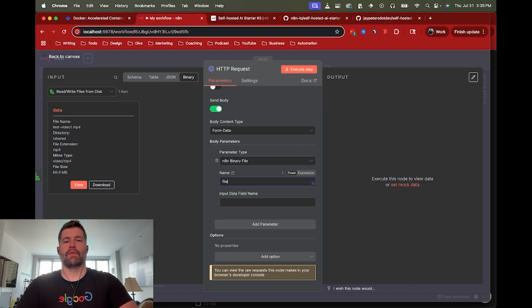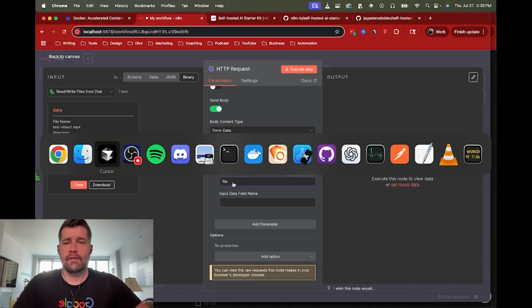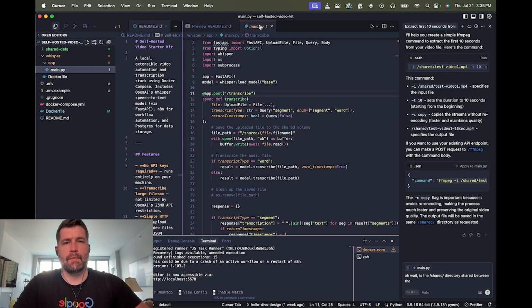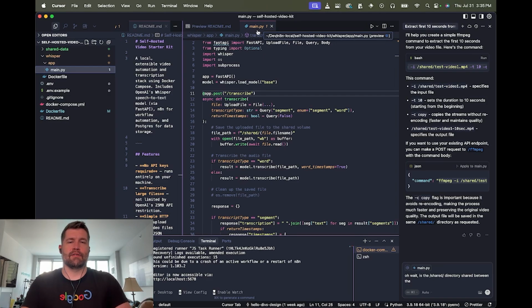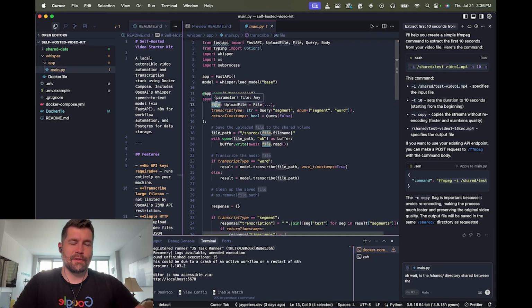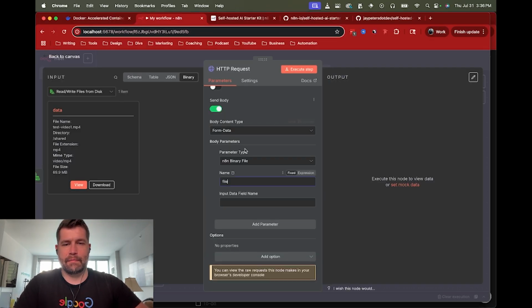So the param is file. Again, you could hop in Cursor here and just check the repo if you wanted. The main code that's hosting the service for Whisper is just this Python file. So you could ask Cursor chat what the file name is if you wanted. But it's just the parameter file. And then we're going to pass in data because that's how n8n handles this, which is kind of weird, but it knows what to do with it.